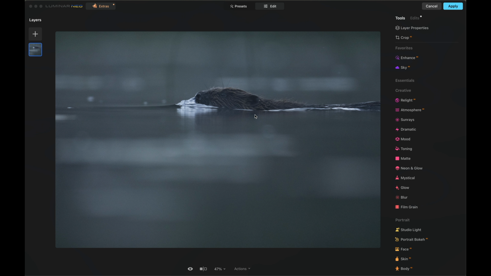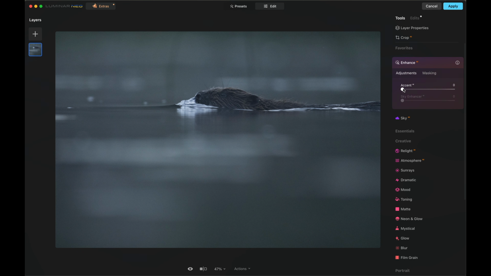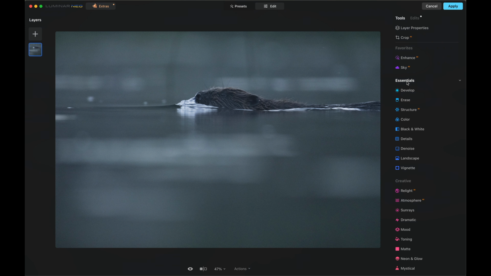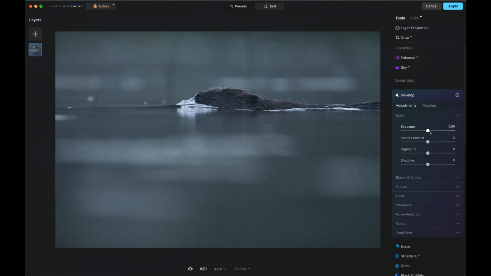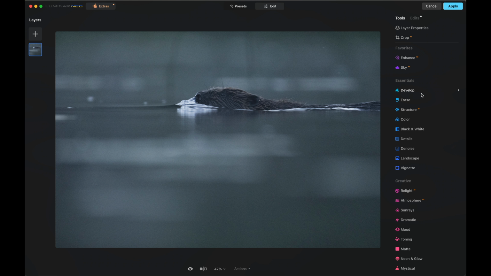First of all, we can go to the enhancement here and see what it all does. It makes it a little bit more contrasty and a little bit brighter in the white areas, and I like what it does. You can see before and after. And also under essential here you have the standard develop tools, where you have control of the exposure, the contrast, the highlights and the shadows as well, so you can use it as a full tool for editing your images as well.